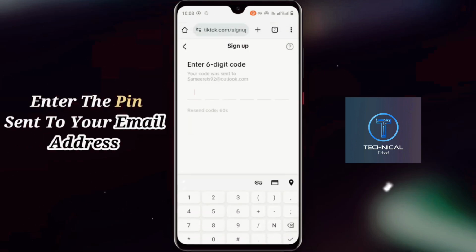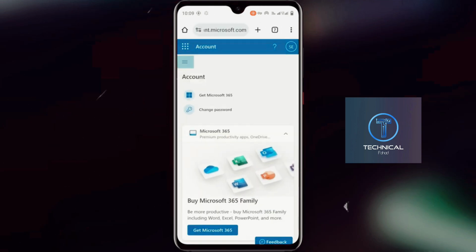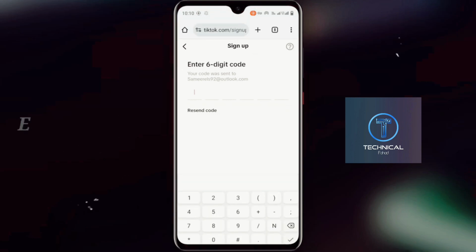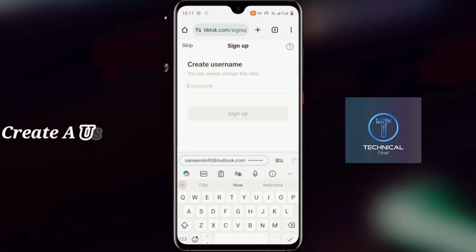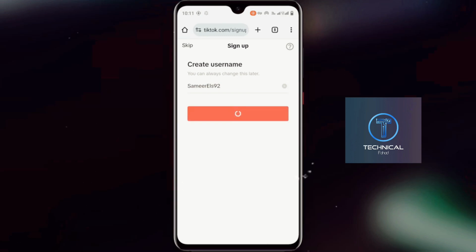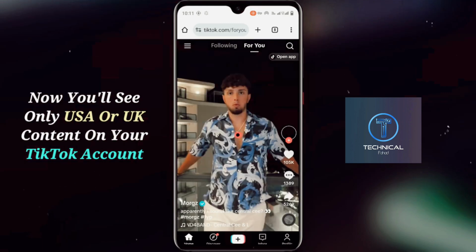Enter the pin sent to your email address. Enter the pin. Create a username. So your TikTok account is ready now. Now you will see only USA or UK content on your TikTok account.